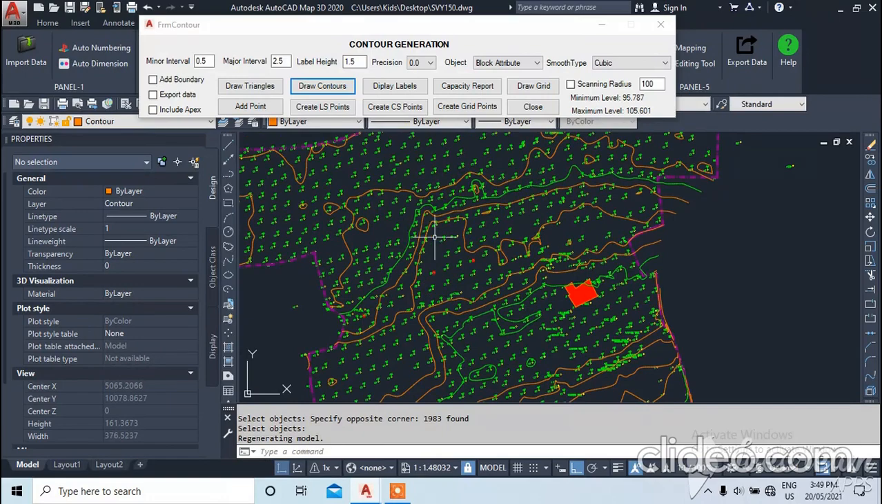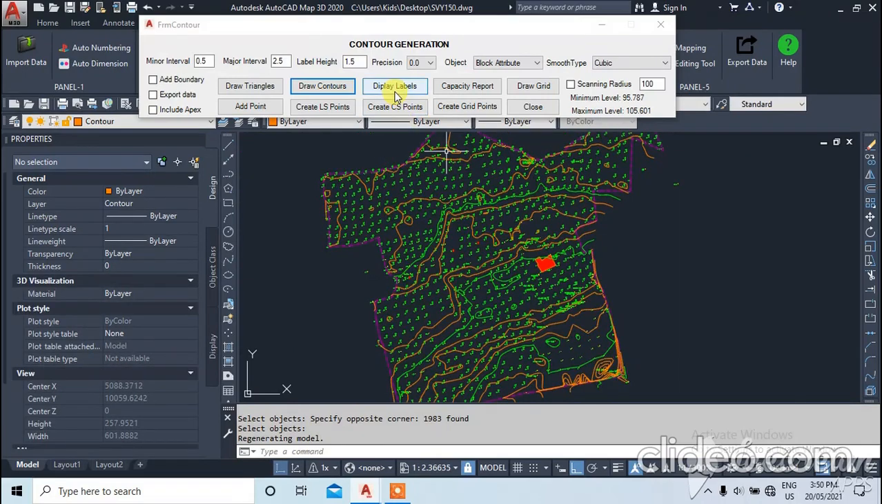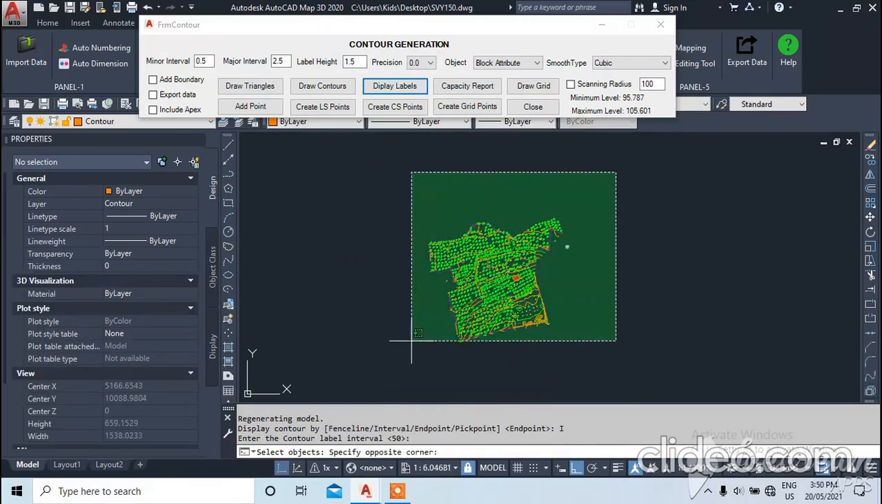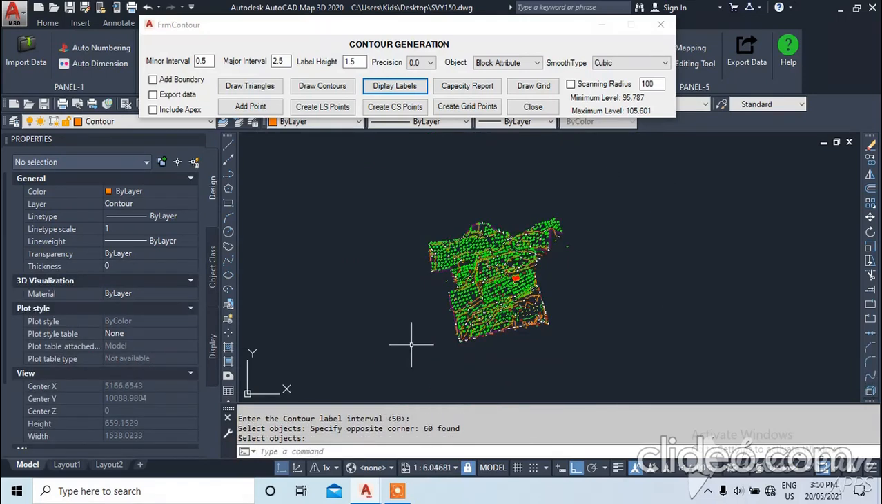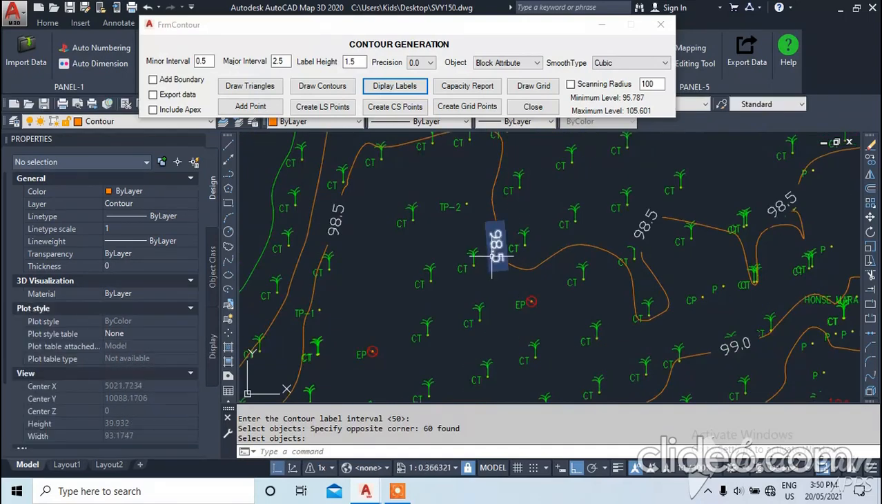I have to place the labels over the contours. For that I am going to click the option display labels. There are the fence line method, interval method, endpoint and pick point. So I choose the interval option. Say I put every 50-meter interval. Just select the complete drawing. The labels are plotted automatically.